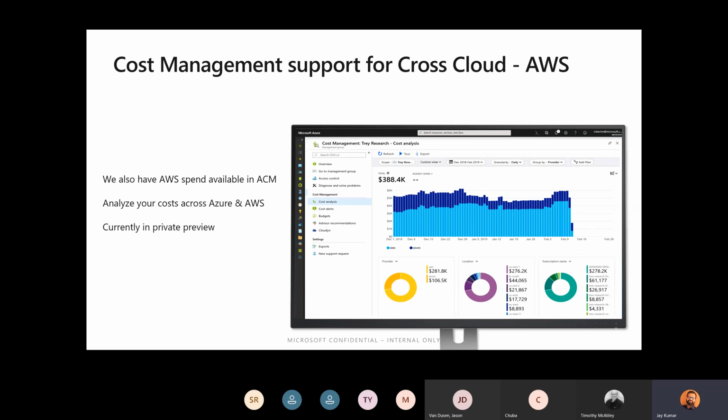And cost management supports cross clouds. Currently it's in preview, but I think you can analyze your costs across Azure and AWS. I think there are some connectors available. I haven't done that, but it's possible. I feel it's possible to get cost data coming from other sources as well.